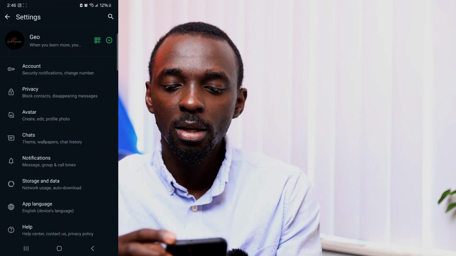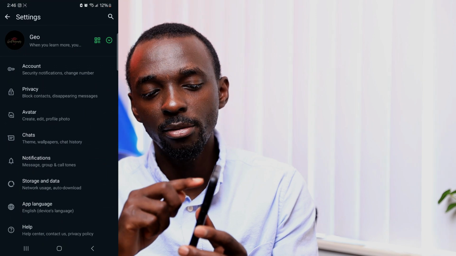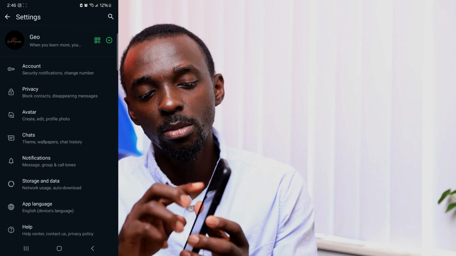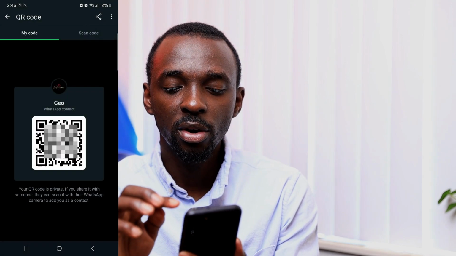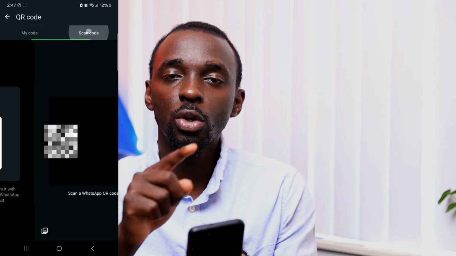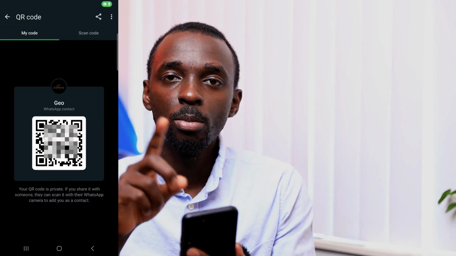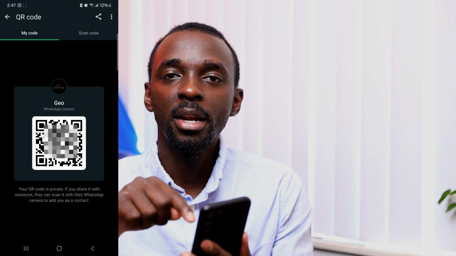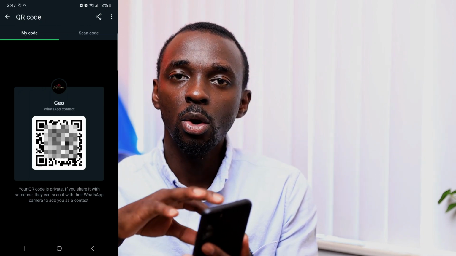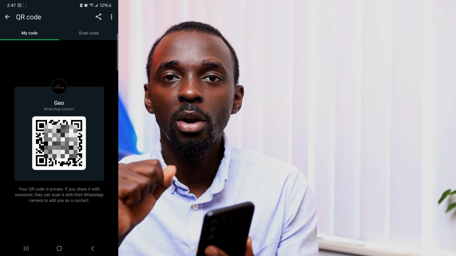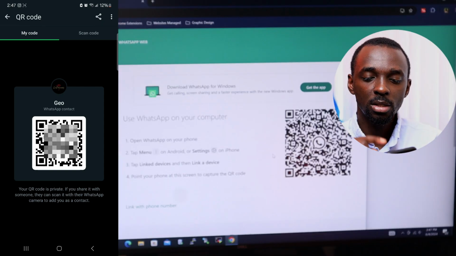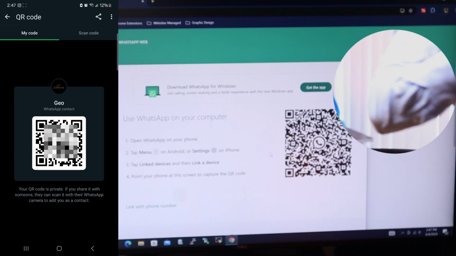Once you're here, click on where you have your profile photo and your name. On the right hand side there is a QR code. Click on that QR code, and as you can see, it will show you the QR code right there. Since I already have my QR code showing on my laptop, I'll click on scan. Remember, I have my WhatsApp logged in on my phone. I'll click on scan so that I am able to scan the QR code that is on screen, as you can see.